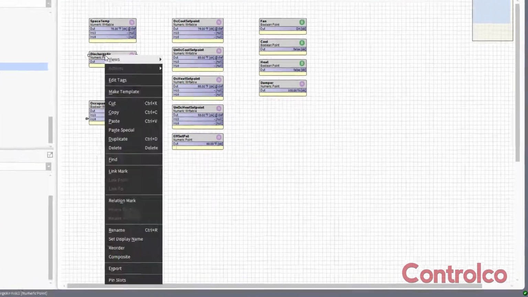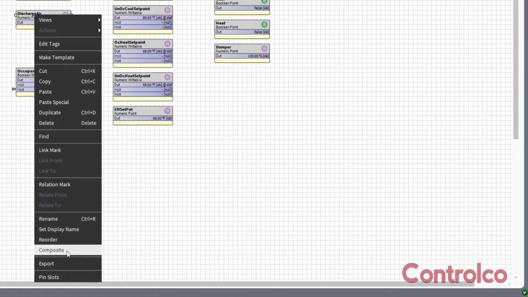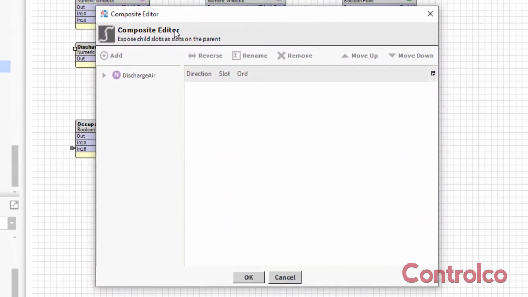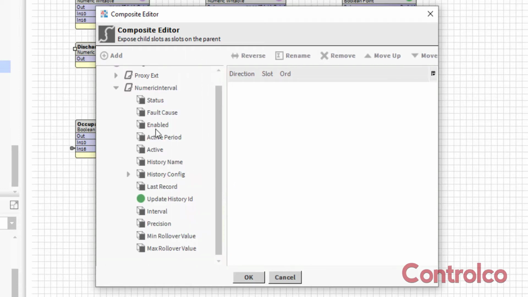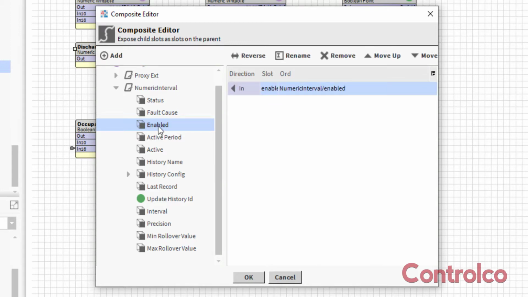I need to right-click on the point and go to the Composite tool. The Composite Editor allows me to expose child slots as slots on the parent. So if I expand the discharge air point and then expand my numeric interval extension, there is a property called Enable. The Composite Editor won't let me drag and drop, so I either need to highlight this and hit the Add button, or just double-click the enabled property.